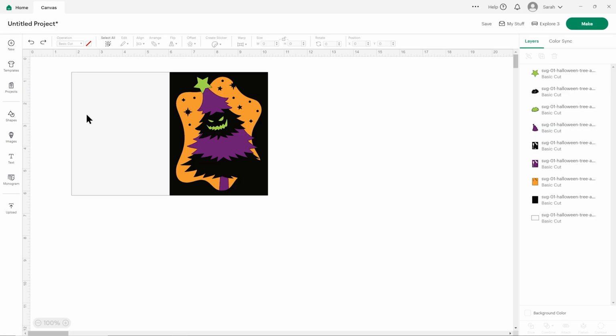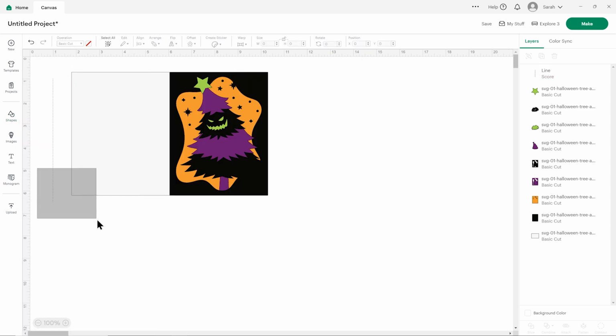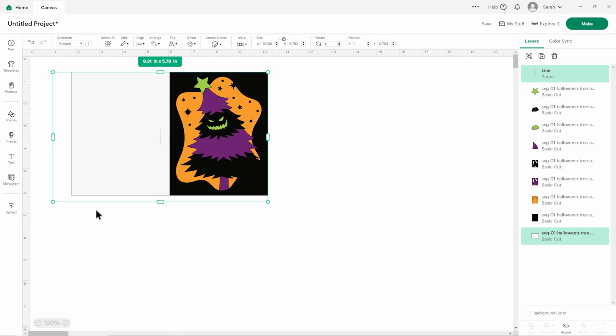However, I am going to be using mine, so I want to add a score line. To do that, go into Shapes and choose a score line. Set it to the height of the card, which is 5.5. And then click and drag a box that just touches the score line and the base card. Press Align Center to put the score line exactly in the middle.